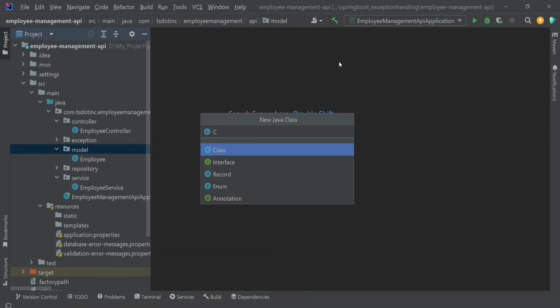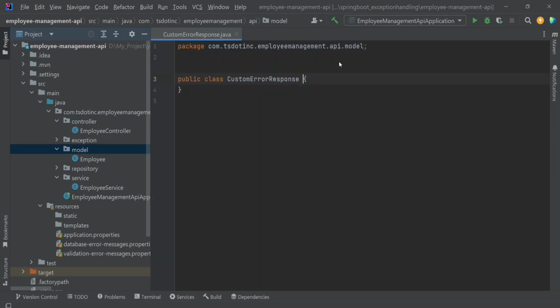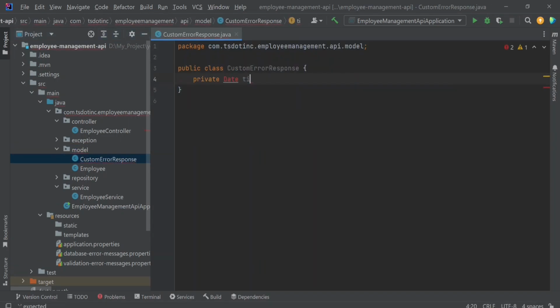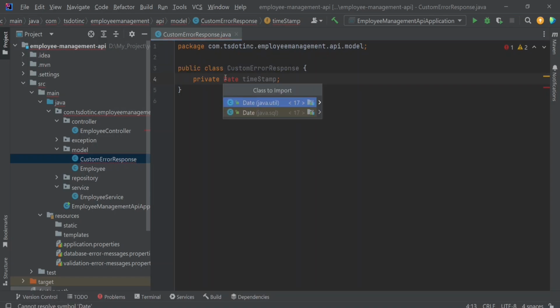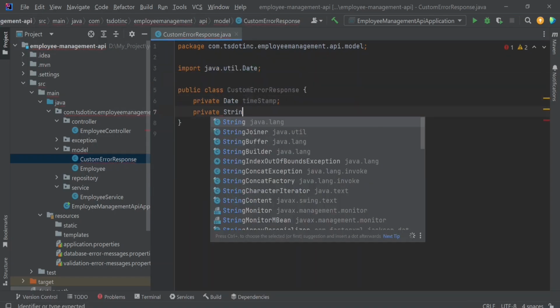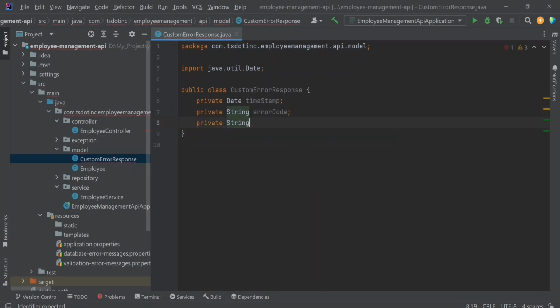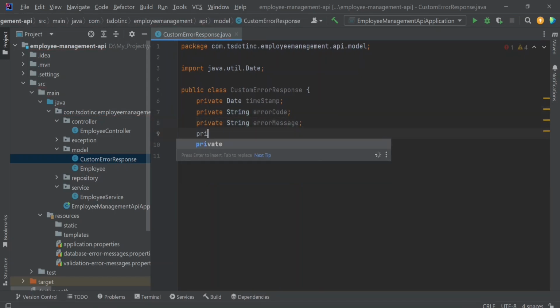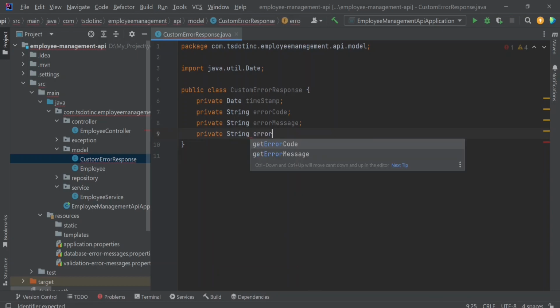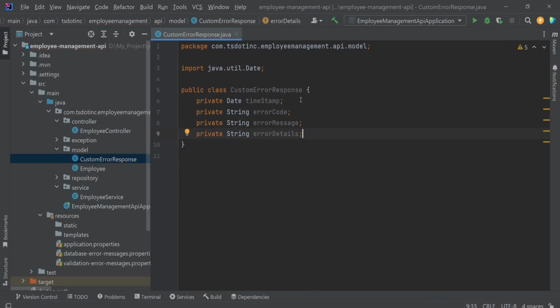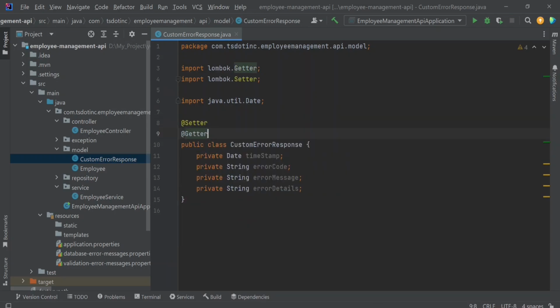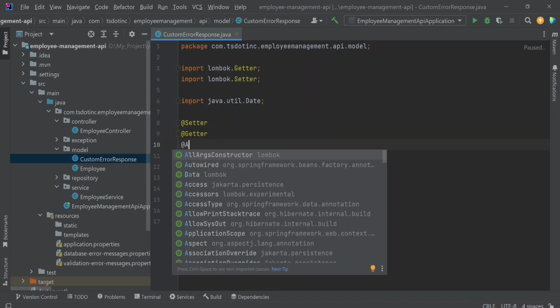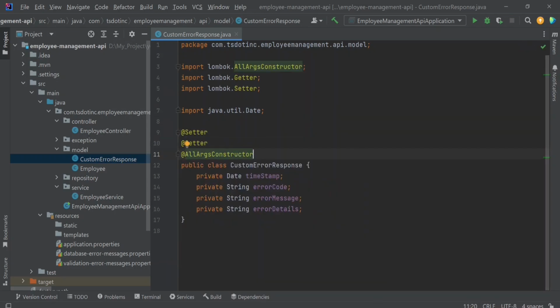With the configuration in place, now let's create a custom error response class. The custom error response class is designed to structure error responses with attributes like private Date timestamp, private String errorCode, private String errorMessage, private String errorDetails. Now let's define Lombok annotations such as @Setter, @Getter and @AllArgsConstructor to simplify method generation.